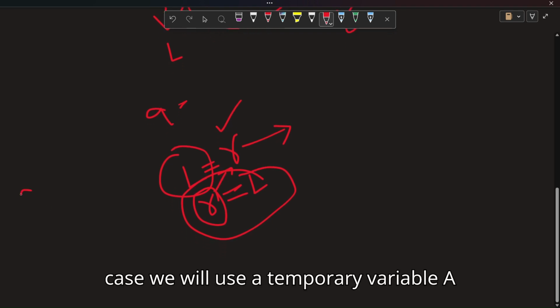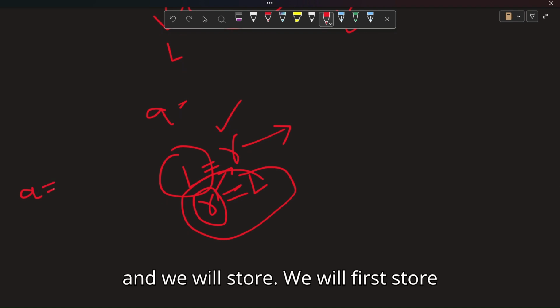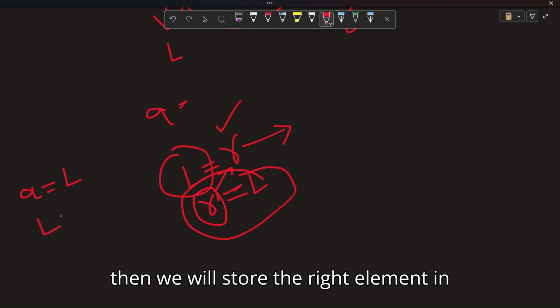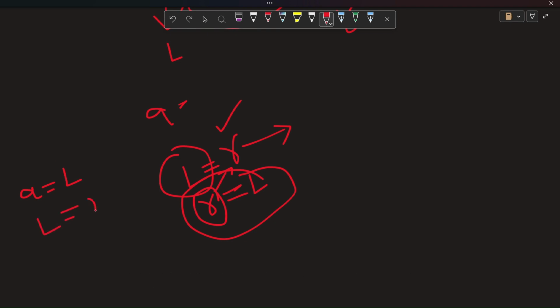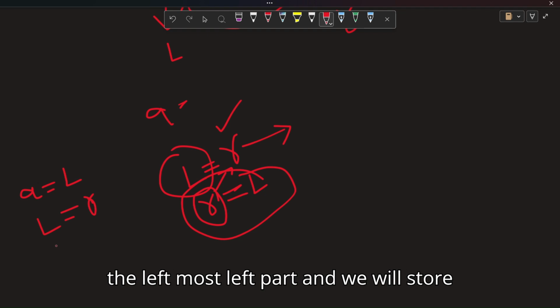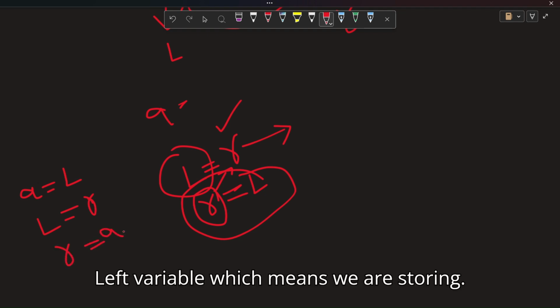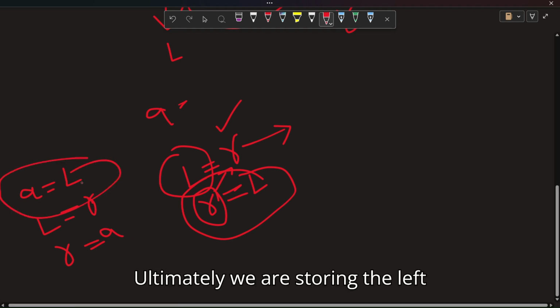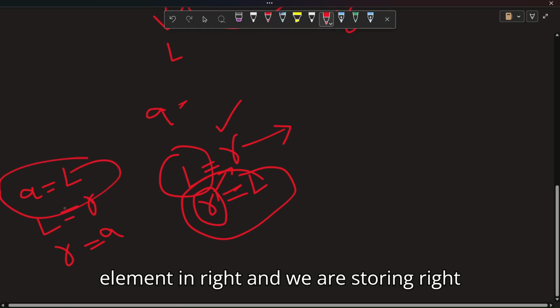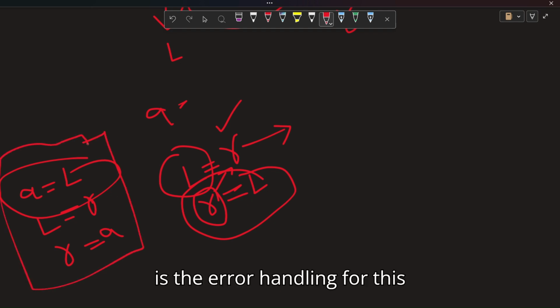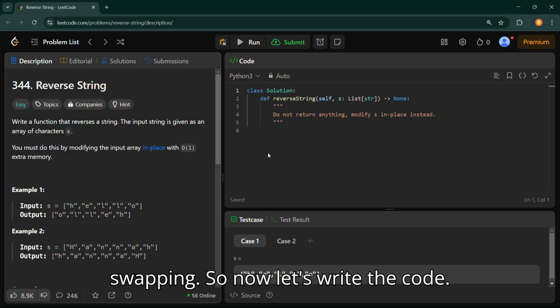For this case we will use a temporary variable A. We will first store left in this temporary variable, then store the right element in left, and then store A in right. Ultimately we are storing the left element in right, and the right element in left. So this is how we handle the swapping. Now let's write the code.